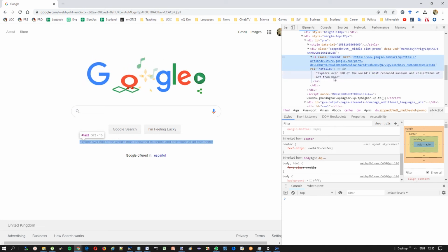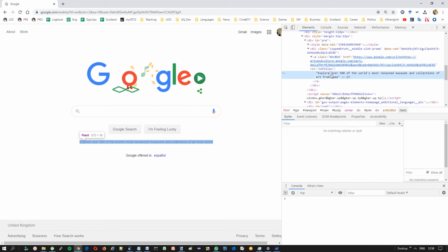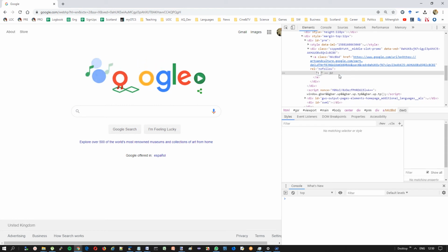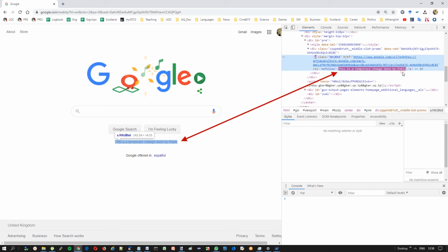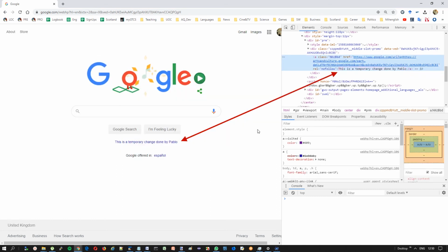It's none other than the text that we want to change. So we double click there. Hello, it's not working. Okay, and we type, this is a temporary change done by Pablo. And here we go, it's changed.